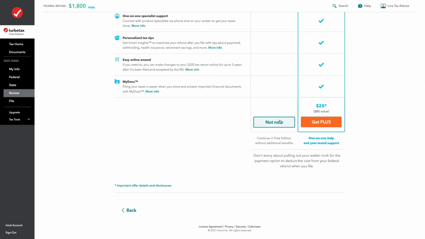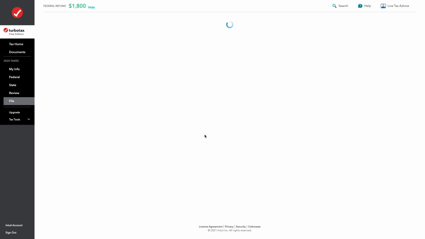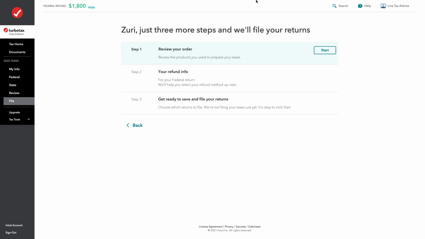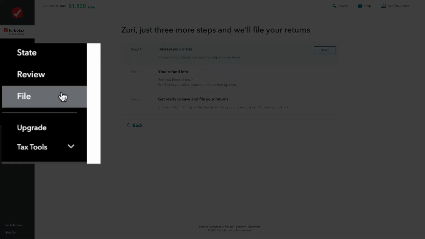And then we don't want this. So they're always gonna try to upsell you something. And now we're at the file screen. So once you get here, you're pretty much good to go. Now I'm not gonna continue past here because that would be a fraudulent return, but you get the picture.